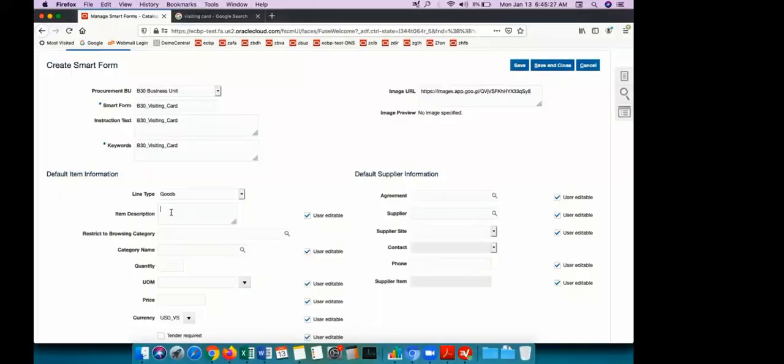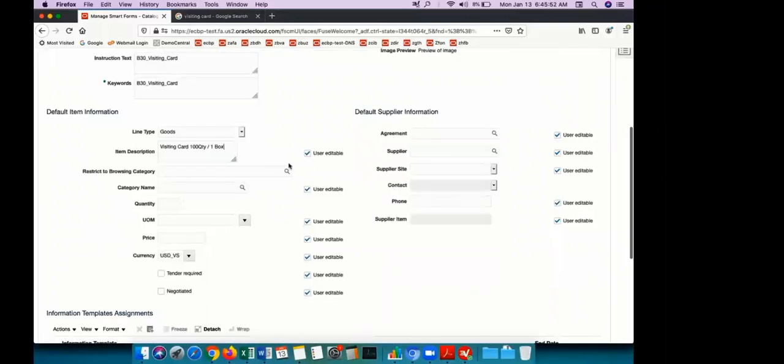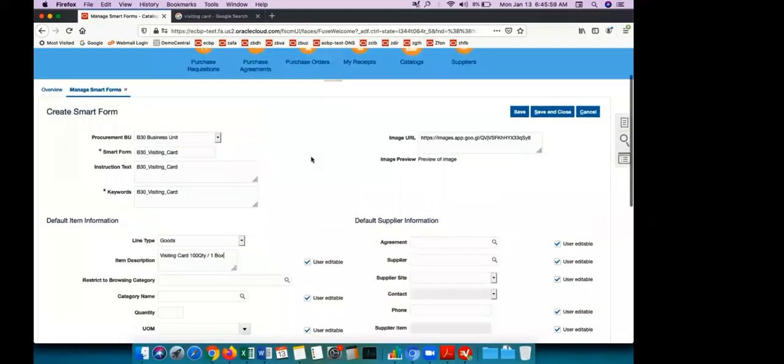So now I am going to the item description. Here we will just enter ID card or else visiting card. Visiting card, maybe 100 quantity of one box. We just mention it as such. You can see there is a checkbox also available. It says what can be edited after they select this particular smart form.